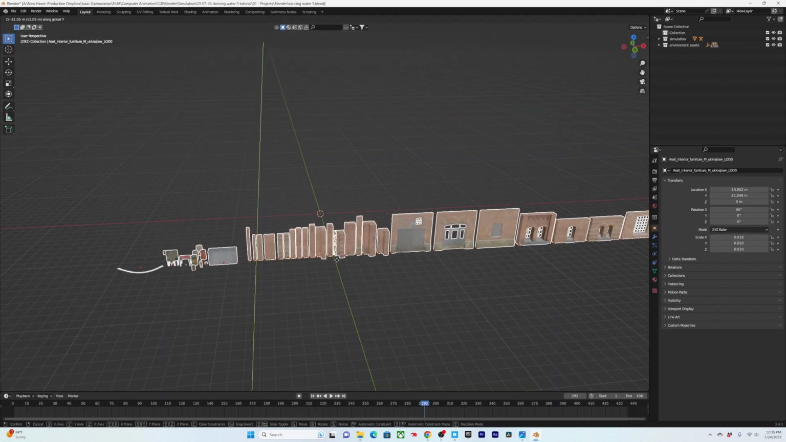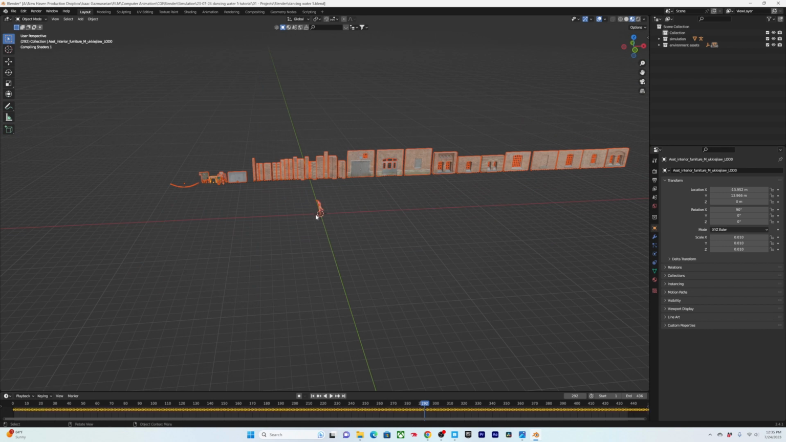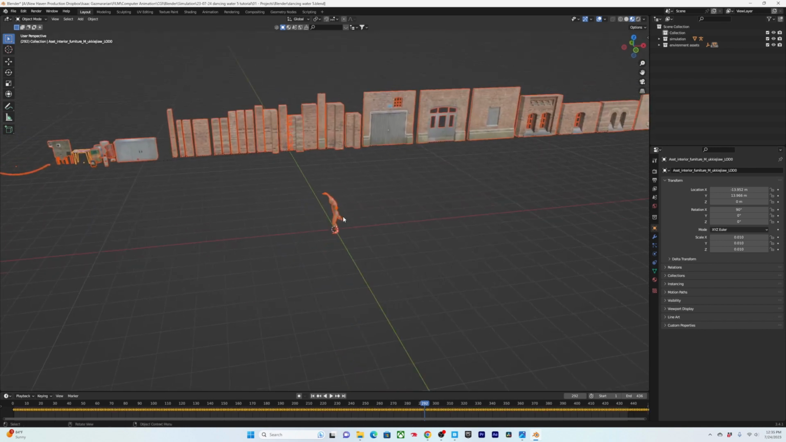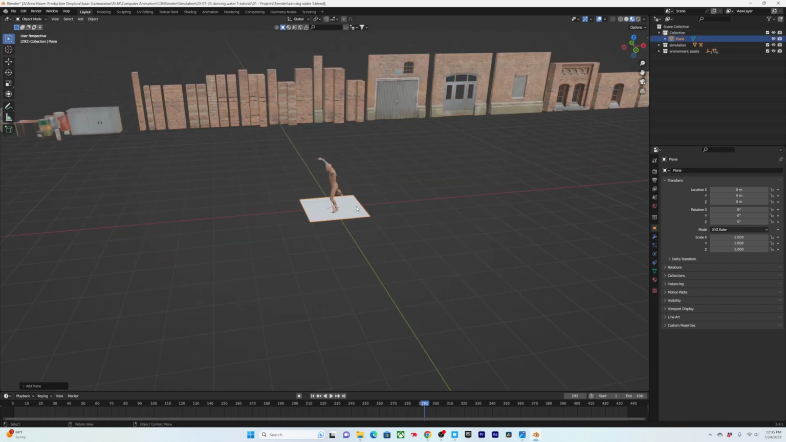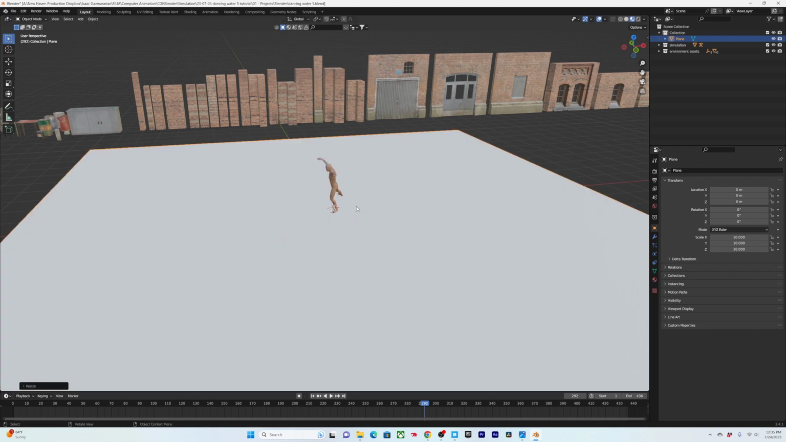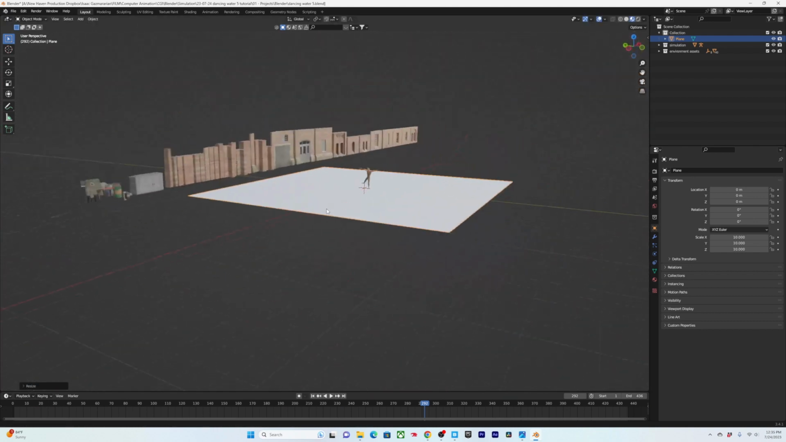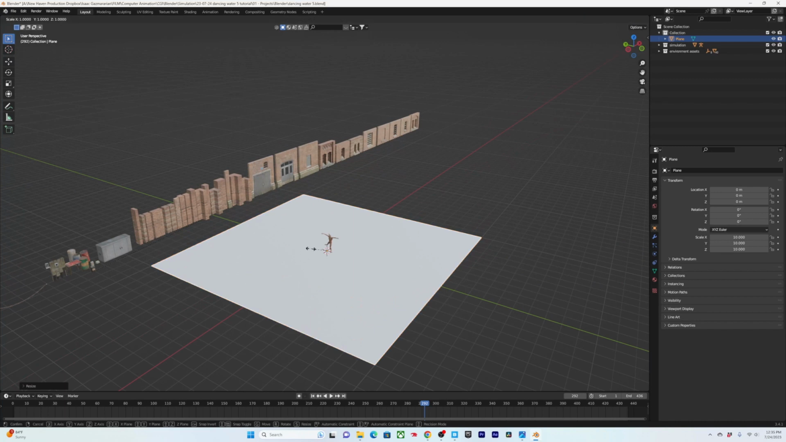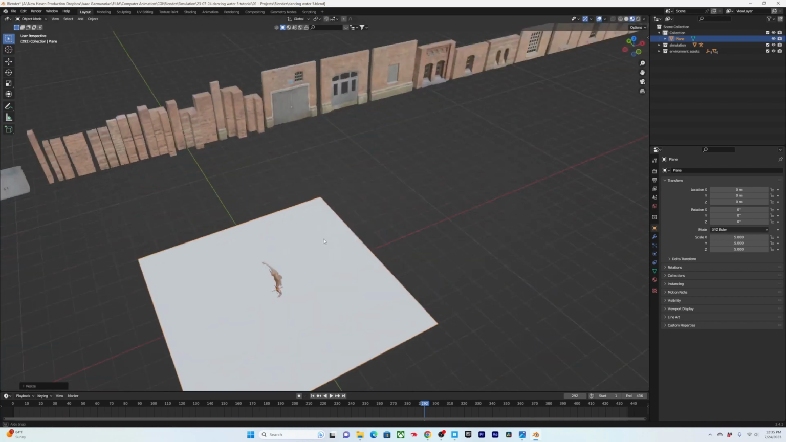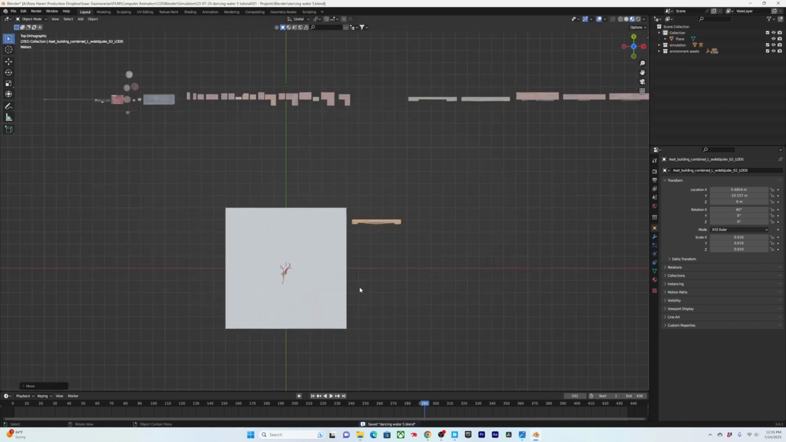And then we can also just separate all this stuff out of here. Let's just move all this back a little bit. Unhide our main guy here. Add a floor plane in. Scale it up by 10, give us a little something to work with. Let's scale that down by 0.5. That's a little big. Yeah, let's just start placing stuff.